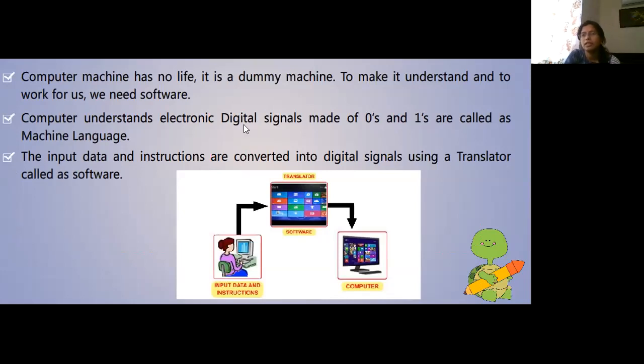The computer understands electronic digital signals made of zeros and ones, which are called machine language. Whatever we speak through our microphones, or whatever we type on our keyboards, the alphabets and the codes, are converted into zeros and ones. A is converted into 0, B is converted into 1, C is converted into 0 and 1. The combination of all those is called machine language, and that way the computer understands what we are asking it to do for us.